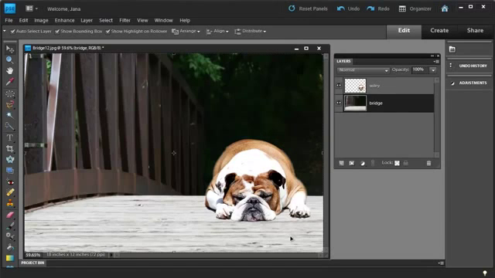I really like how this turned out. I think that this bridge is a much better backdrop than the boring old driveway that he was originally sleeping on. I hope that you have found this tutorial helpful. I think there's a lot of possibilities that this opens up with your photos.